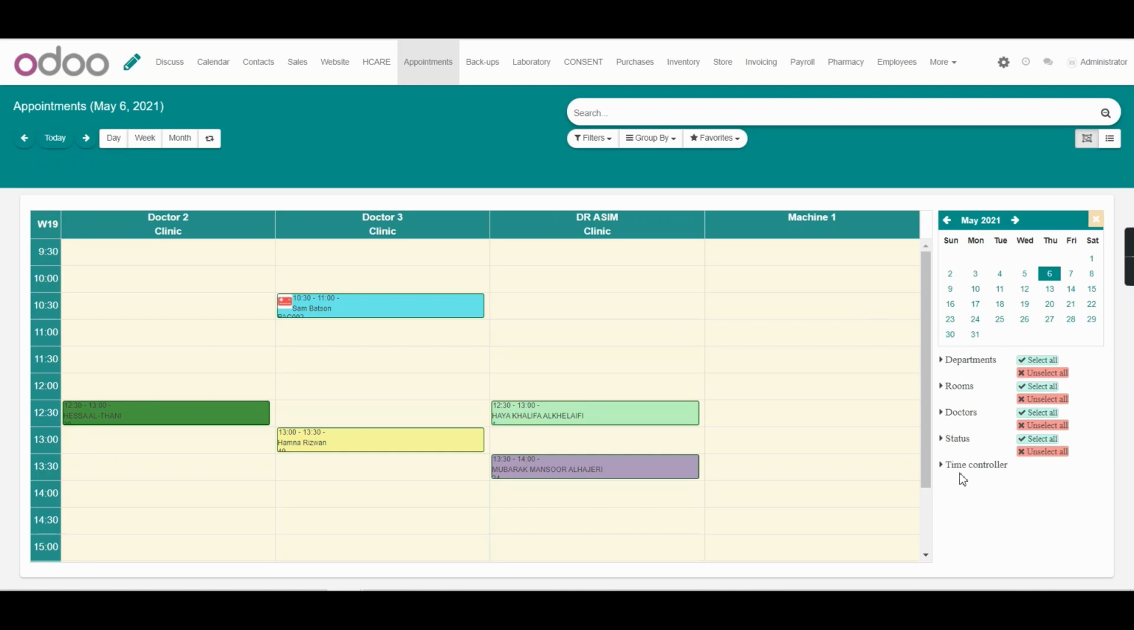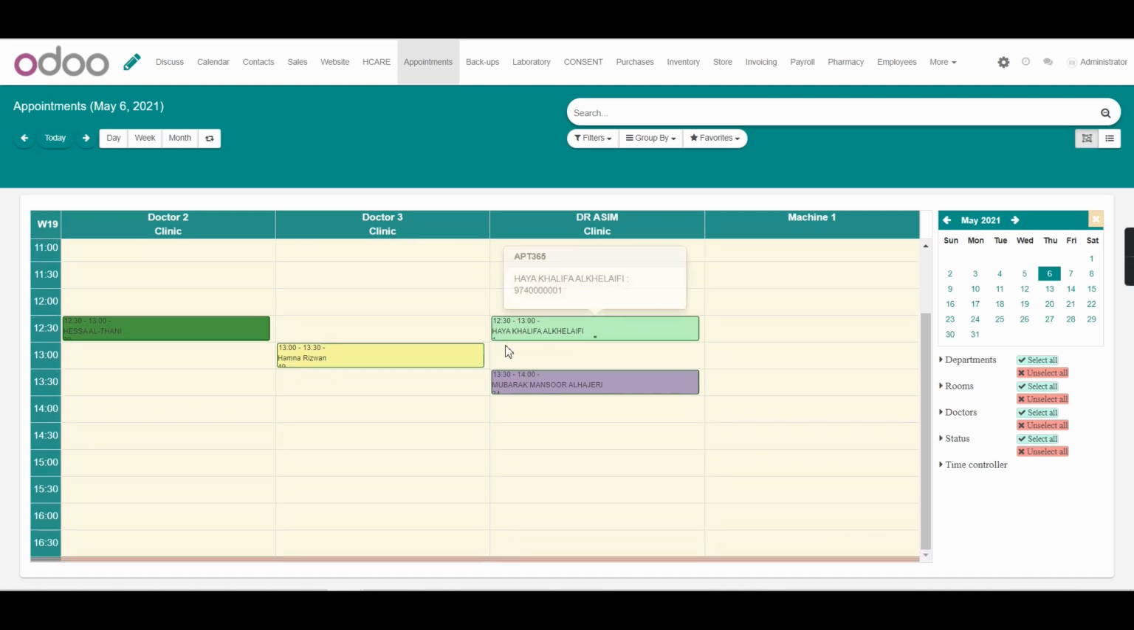In here we also have a few filters that are available to filter out the appointments as desired. For example, departments, rooms, doctors, status and so on. Now in the calendar you can see there are some columns and rows. The columns indicate the doctors' names and the room names, and the rows indicate the appointment times or the working hours of the clinic.